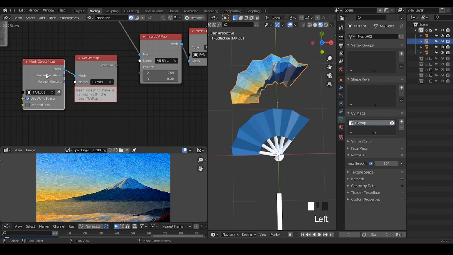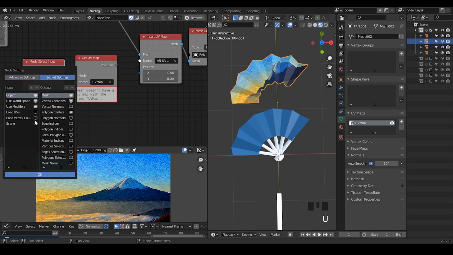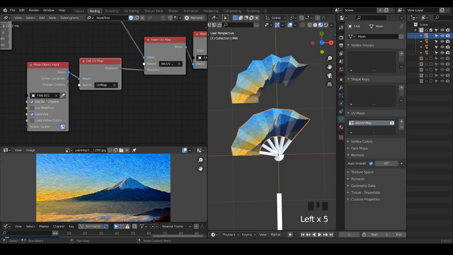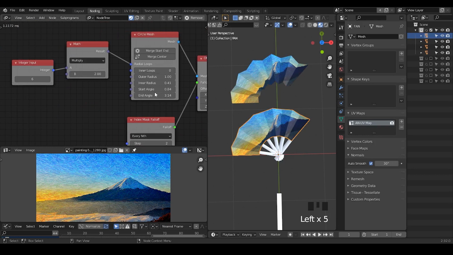The reason is that you need to go to the Object Info node, hit the socket setting, and there's a hidden setting called Load UV. So you just enable that, you load UV, you immediately get the results, and then you import that. So this is one way to do that. A very good part is that if you try to fold this fan, it'll go with that, and this is why we need UV.